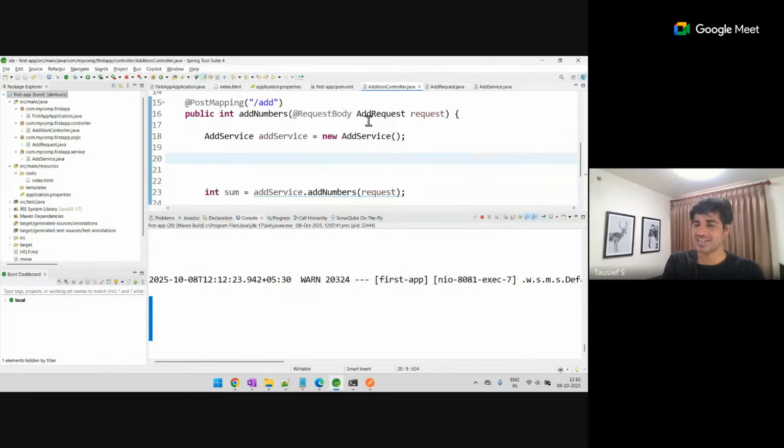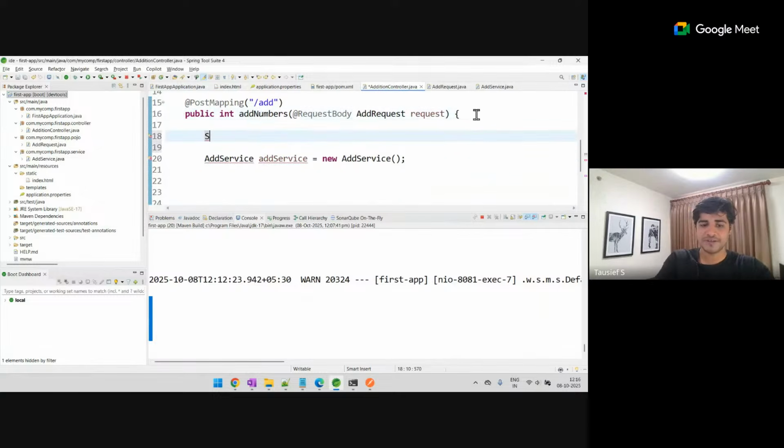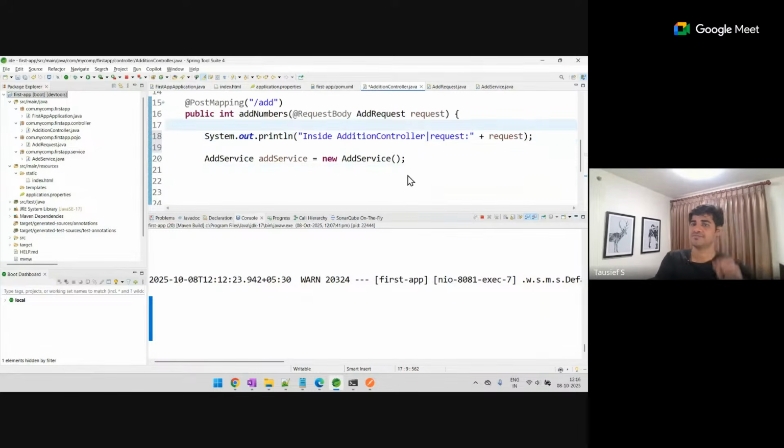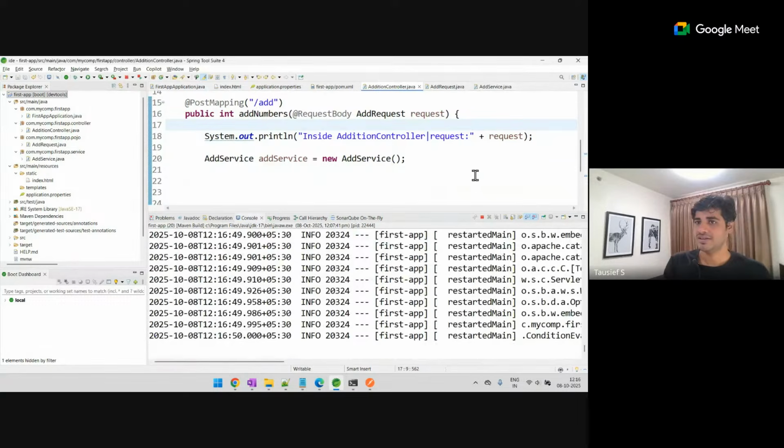Tracing the application means when the request came to you, you need to print that. First, we will use system.out.println to print inside controller. And I want to print this value. So we will print this saying request and then request object. We will print it like this. There is a pattern of printing also. First variable name, then the variable value. Next, you are creating add service.